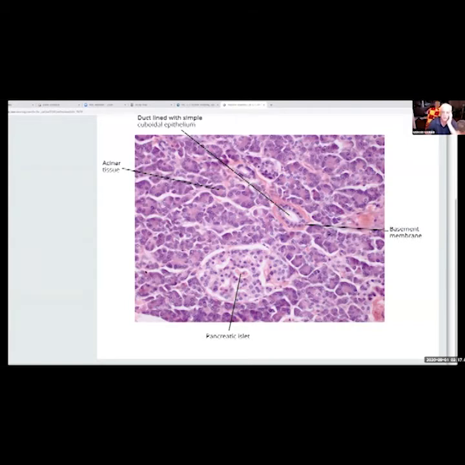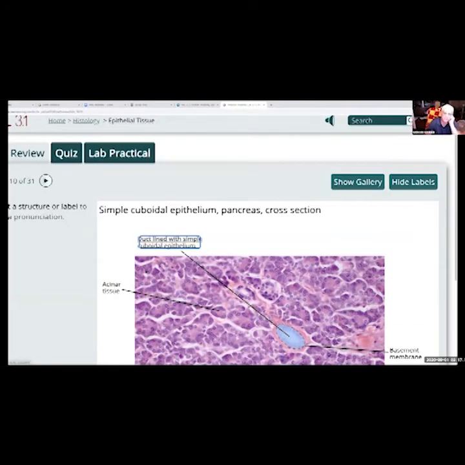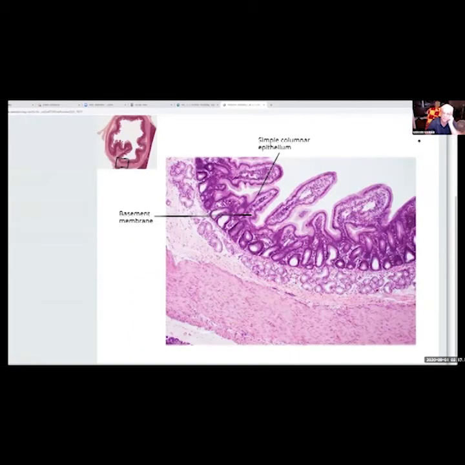Okay, now look at the difference. You can see the area right in here. Okay, let's see if I can blow this up.